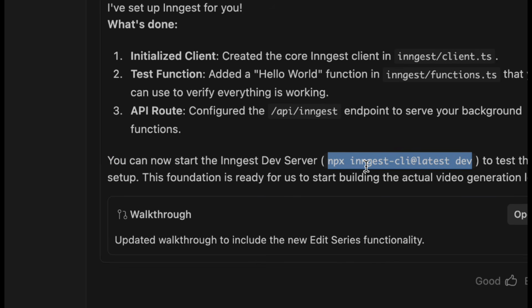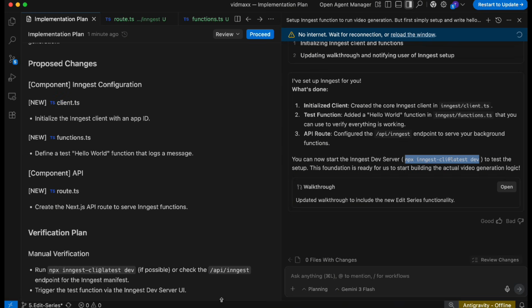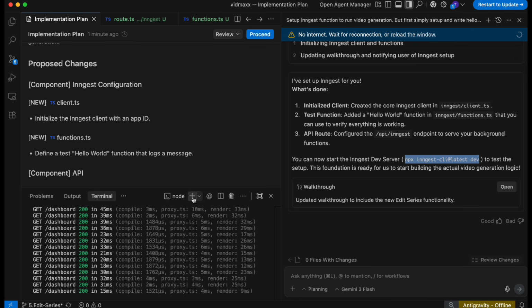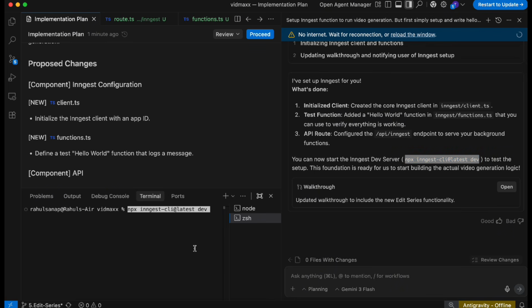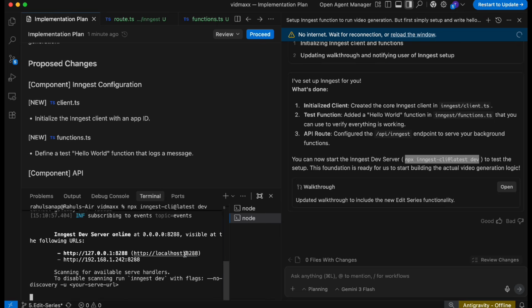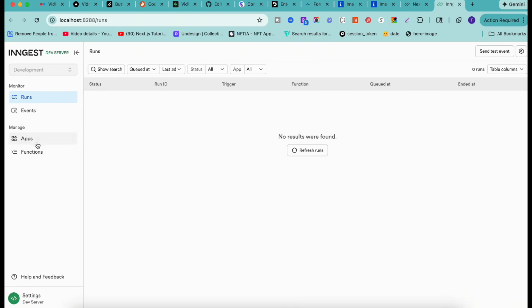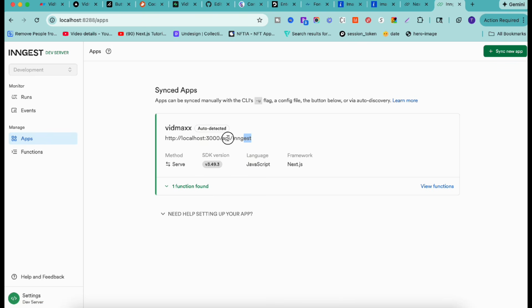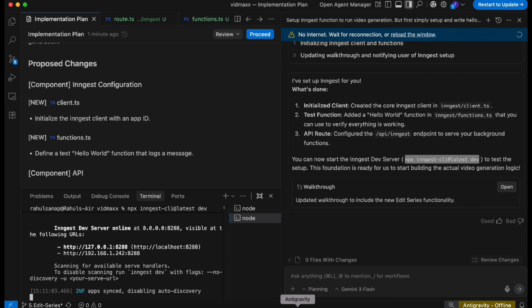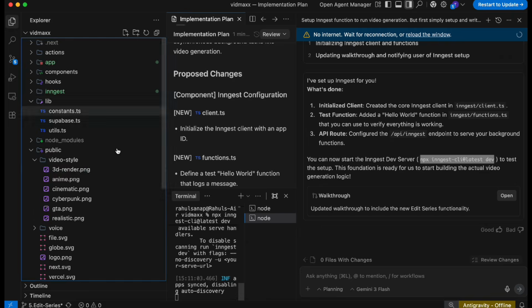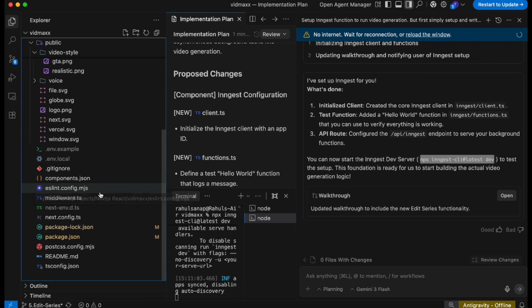Now once the implementation is done, you can start the Inngest server by running this command inside your terminal. So we'll copy this as it is, open a terminal, click add new terminal, and simply paste it here. It will run Inngest locally. Say yes to proceed, and then it will run on port 8288. Simply open that, and you will see Inngest is now running and connected to your localhost.